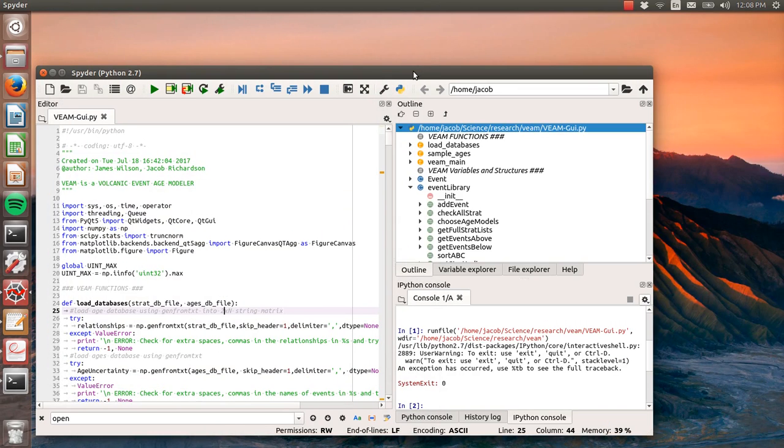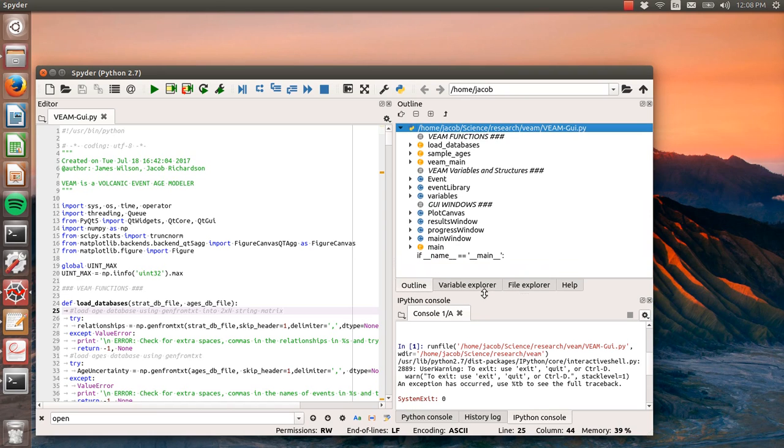And right now I have Spider opened. This is just my Python development environment of choice, and here's the Python GUI script. Here's an outline of the script. And let me collapse that here for you. So the code that James Wilson originally developed opened up a configuration file, ran the age model, came up with many simulations, as many as you want, wrote some stuff out, and closed. And this does the same thing.